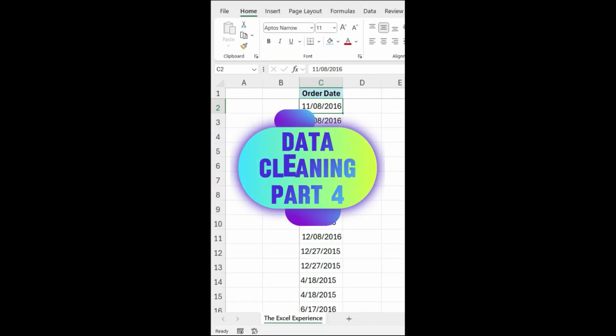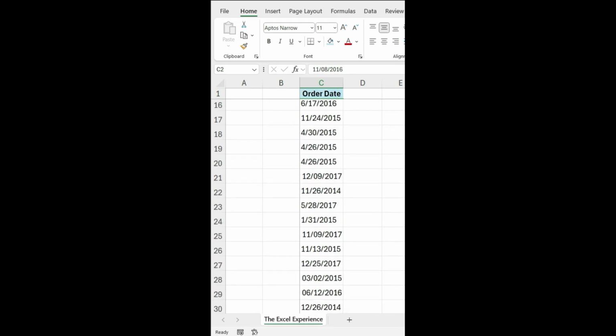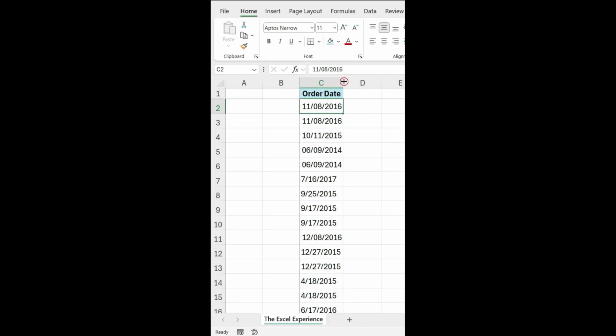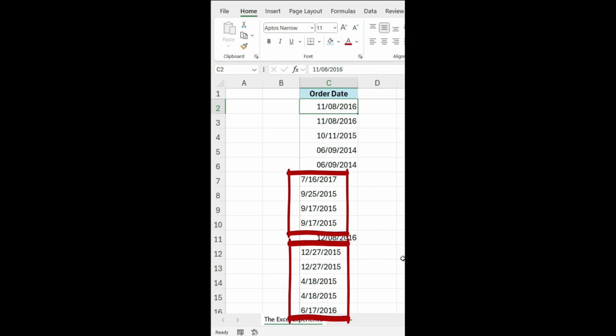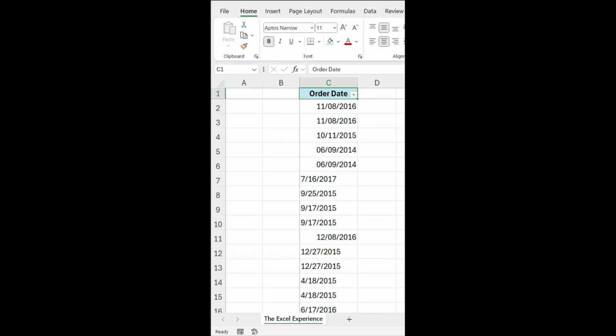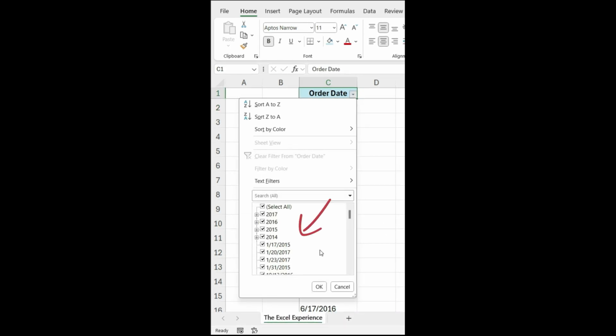Data Cleaning in Excel Series Part 4. In this long list of data, as you can see, some of the dates are not recognized as valid dates. In the filter dropdown, these dates are also not grouped by year. This makes it difficult for us to analyze the data effectively.